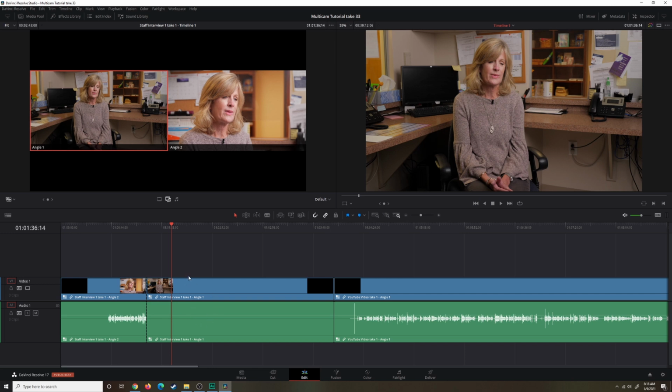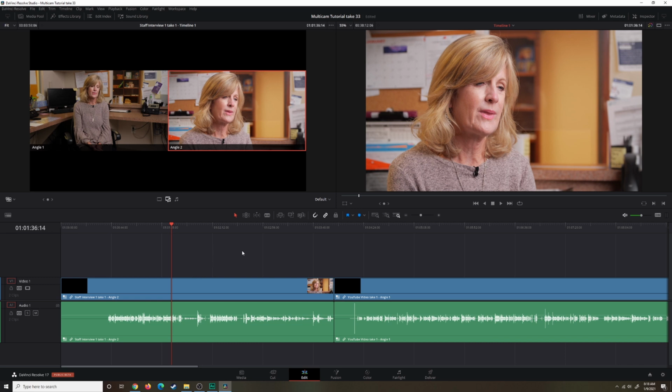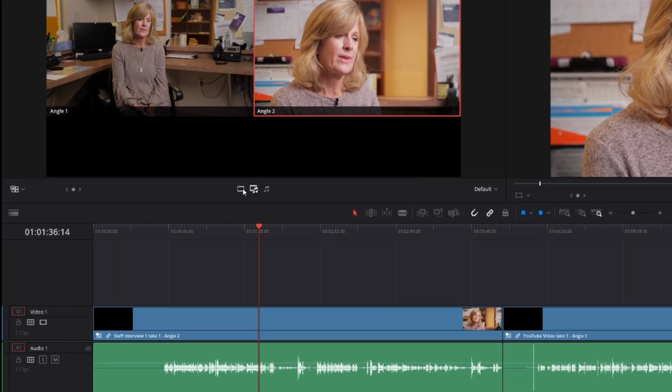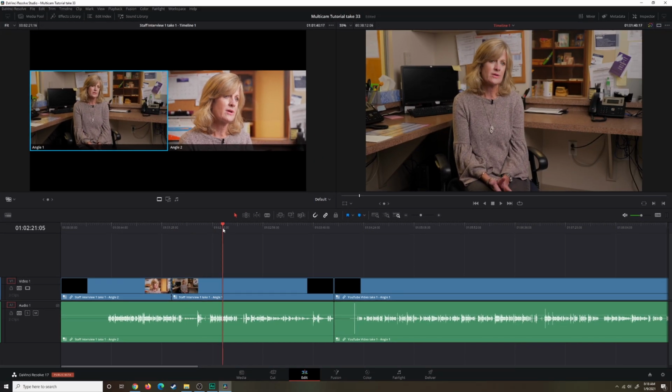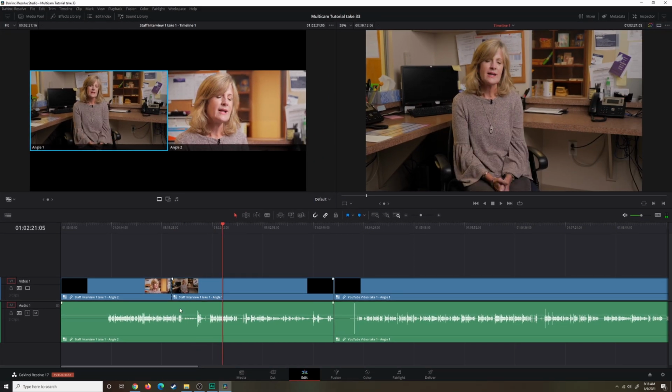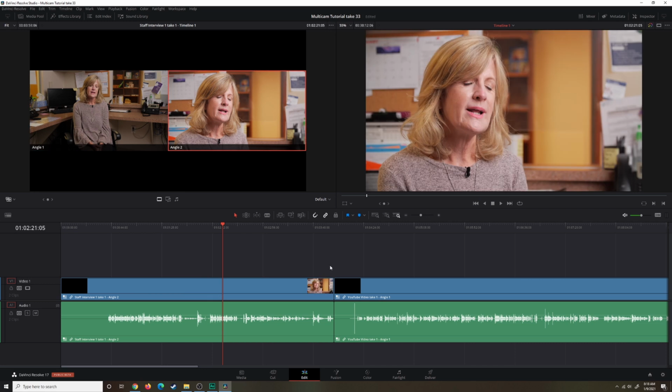So I'm going to hit Control Z and undo that, Command Z. And then if we switch to this film strip only, when we make a cut, so just hit angle 1 by either hitting 1 on your keyboard or left clicking on the angle, it'll make a cut, but it only cut on the video track and left the audio track alone, which is what we want to have happen. And again, I'm going to undo that.